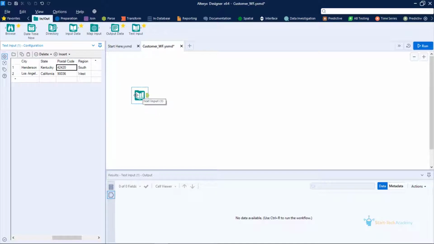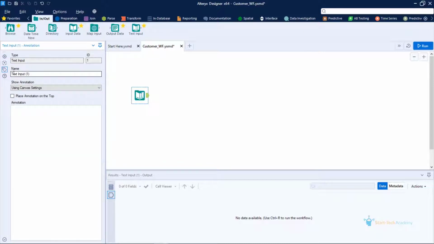Now, since our workflow is going to have several tools, it may get difficult for us to identify which tool is doing what. For clarity, it makes sense that we name our tools. So on the configuration window, you see these four small icons. The third icon here is the annotation icon. If you click on it, you can see that you can assign a name to the tool and an annotation describing that tool. So if I enter manual entry here and in the annotation, if I write adding data manually.